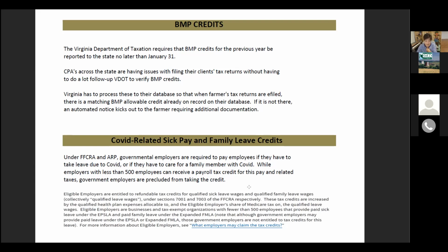And if I'm a CPA preparing the return, I'll say, well, yes, we filed it that way. We sent in the BMP credit form. We have to attach that as a PDF to their tax return. We send that in with the return. But when Virginia gets it, they don't even look at that PDF. The very first thing it does is bump against their database for the BMP credits. And if it doesn't match, then it automatically spits out this notice.